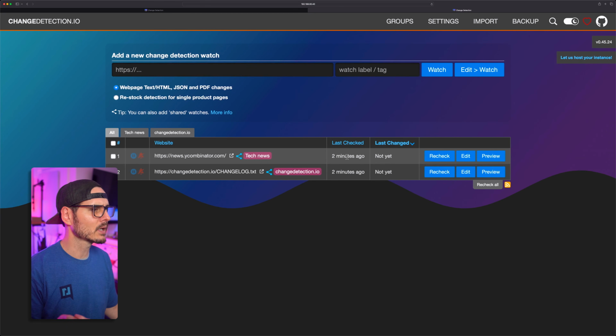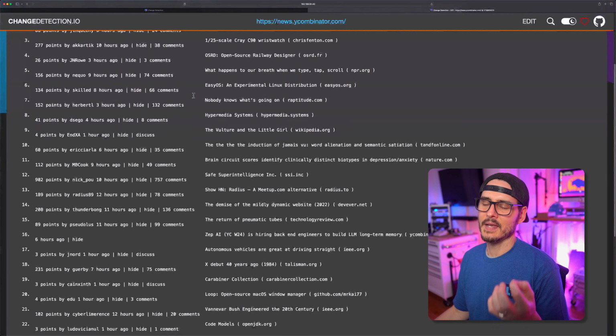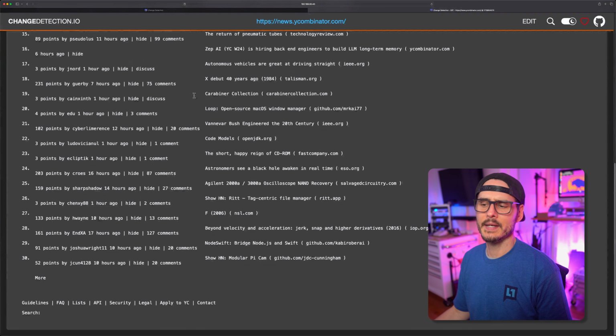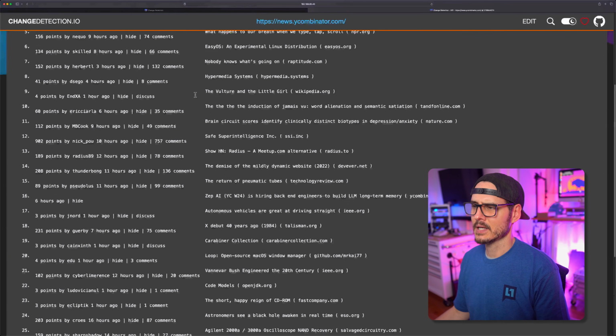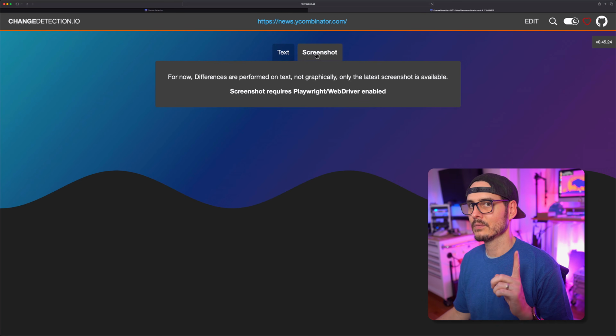And you can see that these were last checked 2 minutes ago, so these already went out and checked for changes, and it didn't detect any changes yet, which is pretty awesome that it's already doing this without any configuration. Now, if you want to see what it detected on Hacker News, you could see this is what it detected. And we could see this is a text version of what it detected. So it's stripping out a lot of the contents here and just showing us the text. And if we want to see a screenshot, we actually can't.